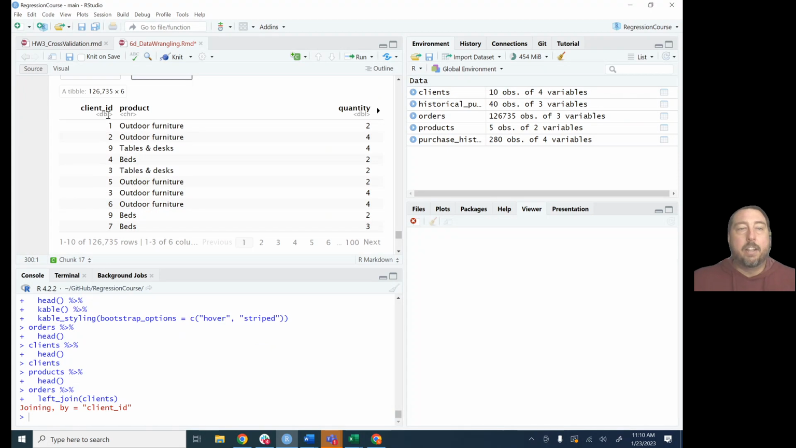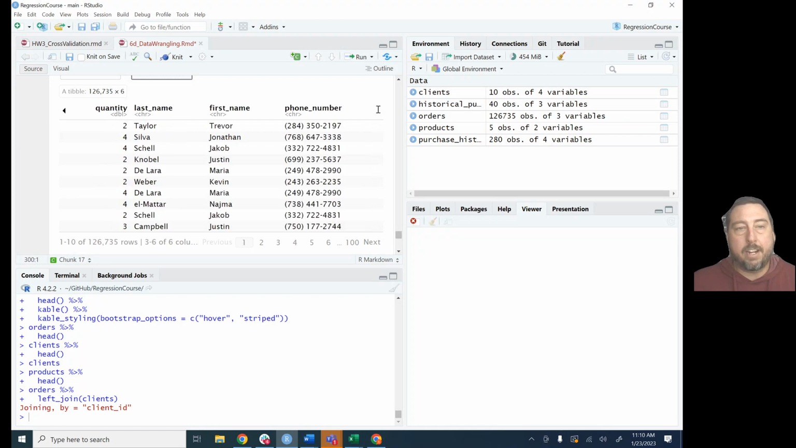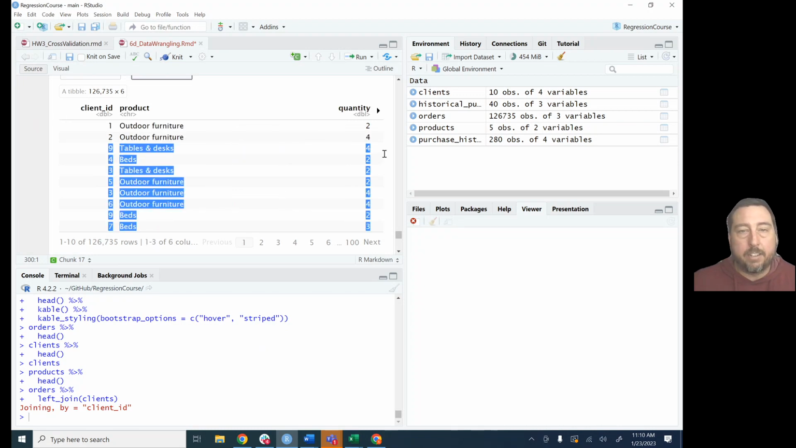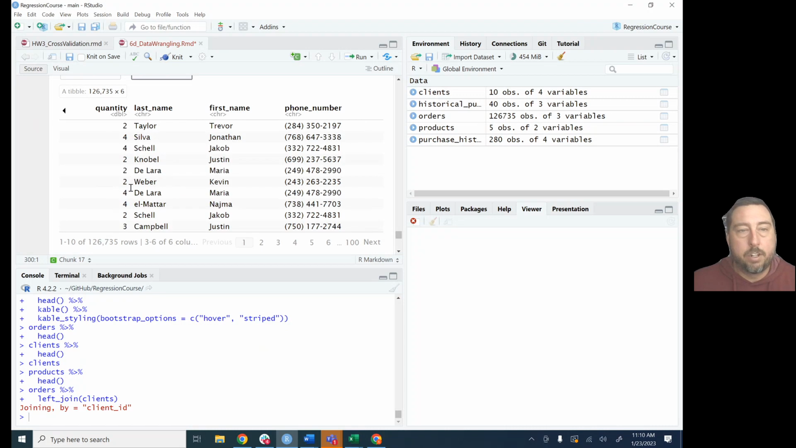So here we get the orders data frame, client ID, product, quantity. But if we scroll to the right, we also get the last name of the client, the first name of the client, and their phone number. Perfect. And if you check through, you'll see that here where we had listed tables and desks under client ID 9, we should have Jacob Shell. Perfect, because Jacob was client ID 9, and there's their phone number. You can check through the rest to ensure that this worked if you like.